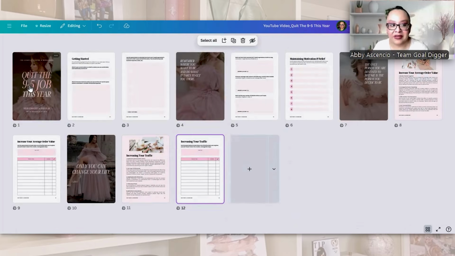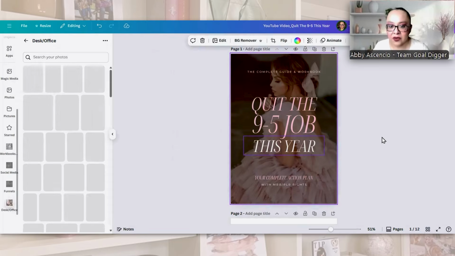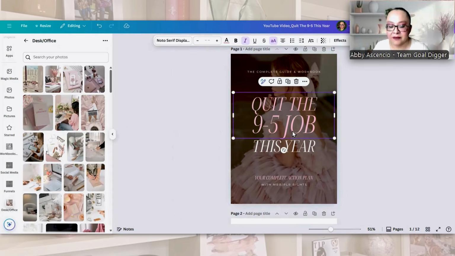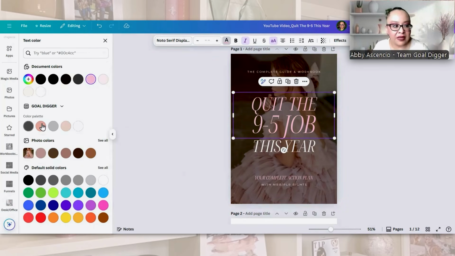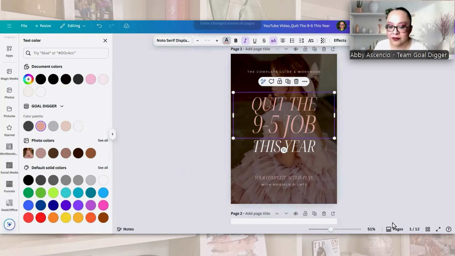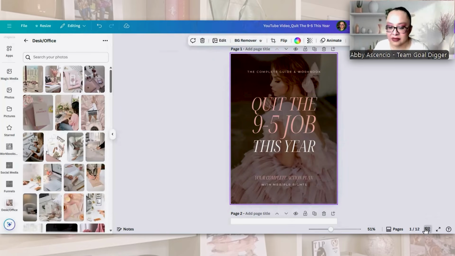We're good. The next thing on my list is going to be the colors. Let's do the colors for the font first. So I'm just going to highlight these words, and then I'm going to click on our brand color, which is this pink, and I'm going to click on change all to see what happens. So I changed this one at the bottom. Let me go see the rest.